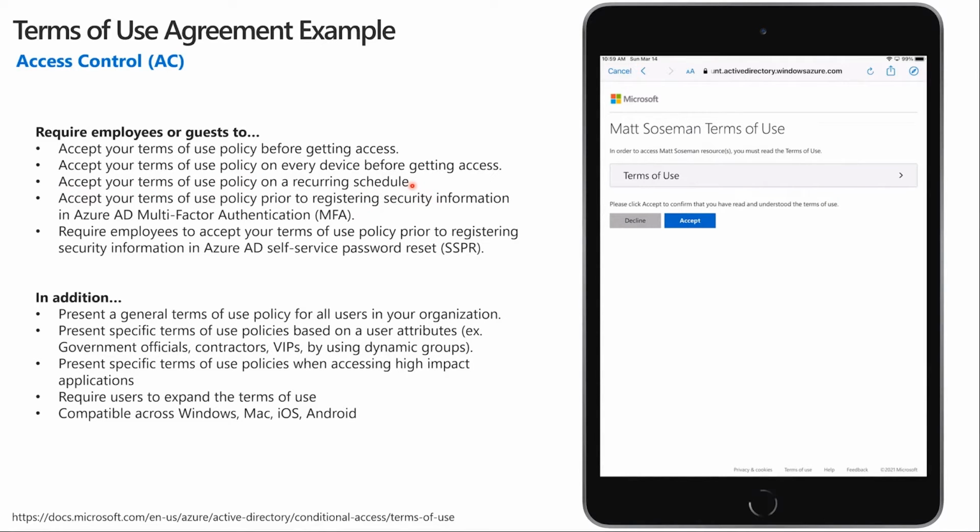So maybe every month, every quarter, every year, twice a year. I can have it happen on every device before they get access to that corporate resource. That's pretty powerful. But also use it before they get access to anything. If you try to log into an app, boom, we're going to ask you to accept the terms of use. Keeps the honest people honest, and it's just like that old Control-Delete screen and that terms of use agreement that you have in Windows. And again, this is supported across basically all device types because it's part of the authentication and it's just part of Azure Active Directory.